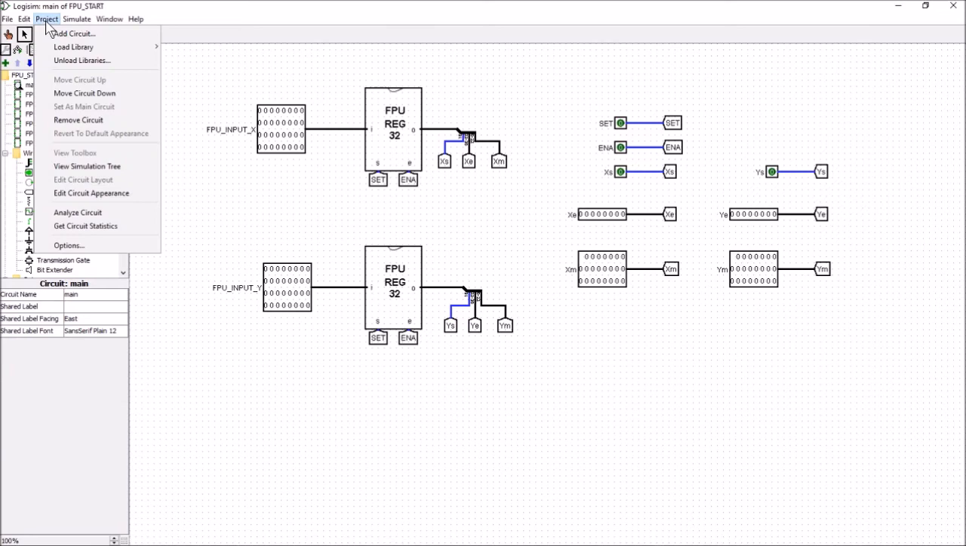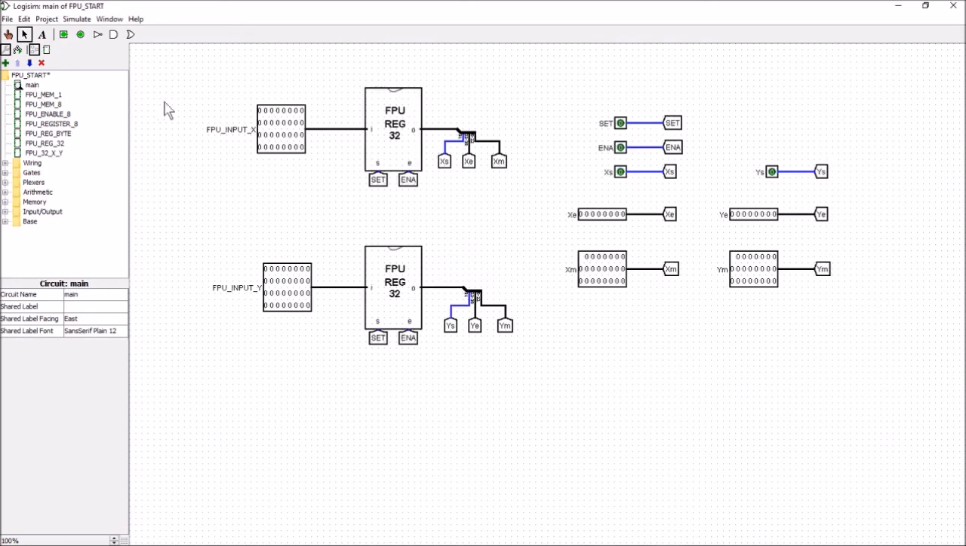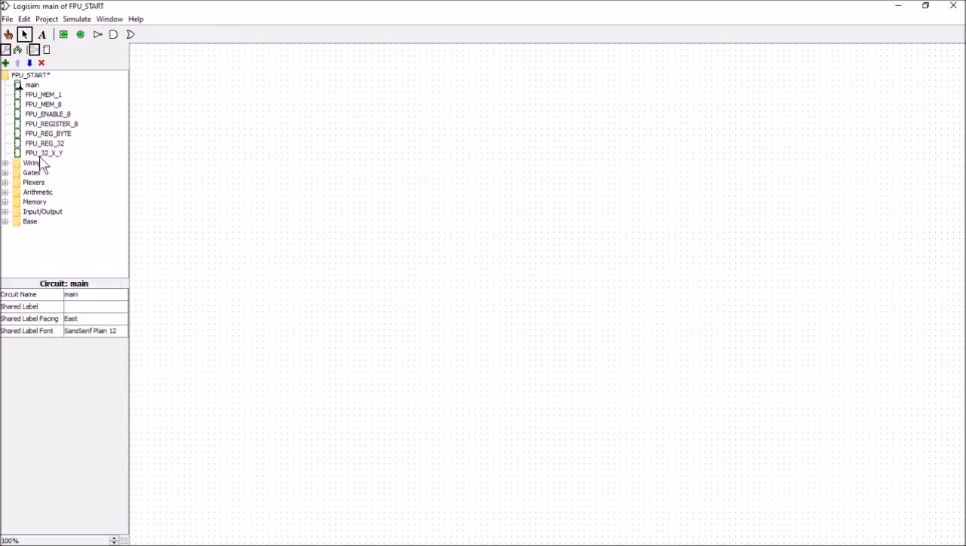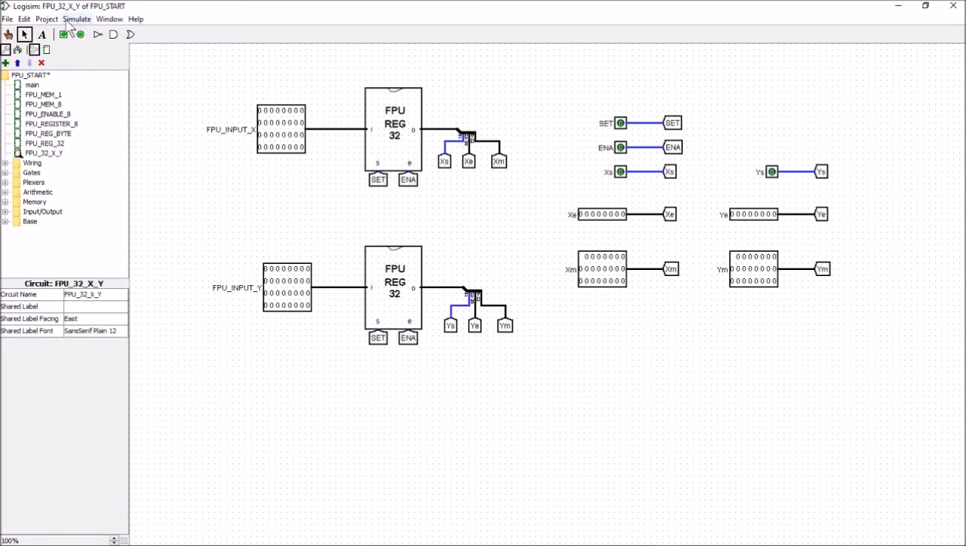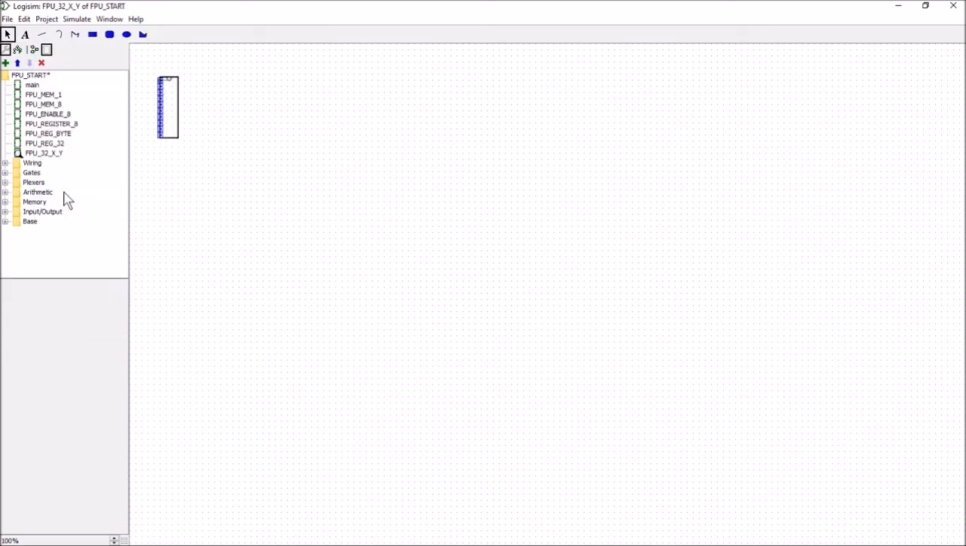If you go up to project, add circuit, we'll call this circuit FPU_32_X_Y. Again, to the main menu, we'll Control X, take it out and put it into our new instance here. Then we'll go to project, edit circuit appearance, and this is the appearance of the circuit. We're going to adjust this and make it a bit neater.